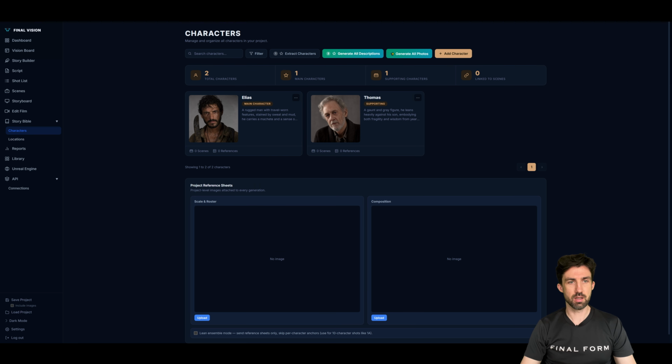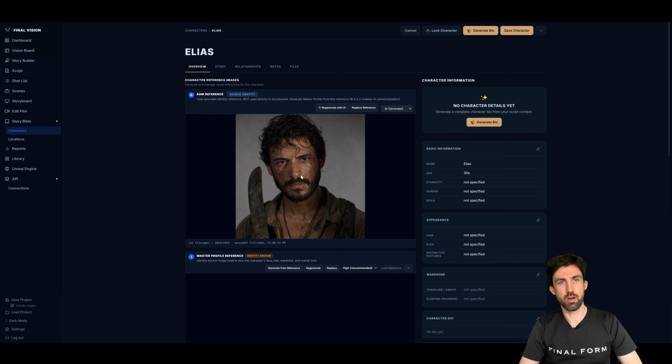Now we can see that our two characters have been generated. Let's go ahead and click on one of our characters. What we did was generate an image, but if you already have a character image in mind, you can just upload your reference here.